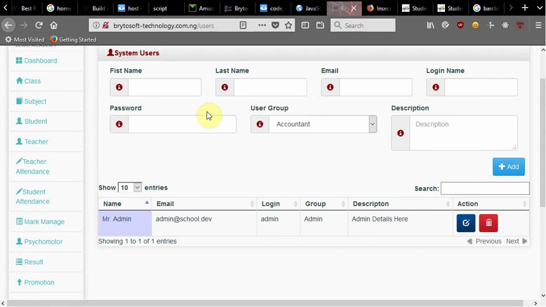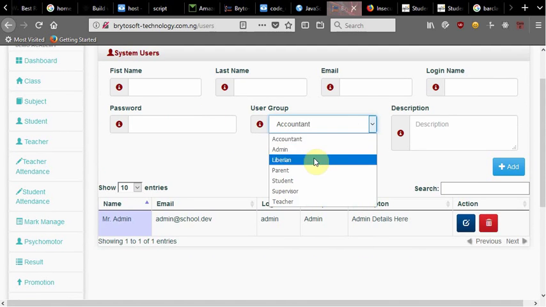Before I proceed, I want to talk about this user group. When you click on the drop down arrow, you can see the groups that a user can be assigned to. We have accountant, we have admin, librarians, parent, student, supervisor, and teacher. So each user must be assigned to a group, and each group has different privileges from any other group. So what an accountant can do will be different from what an admin can do. What a librarian can do will be different from what a parent can do. What a student can do will be different from what a supervisor can do, and likewise supervisors and teachers down here.